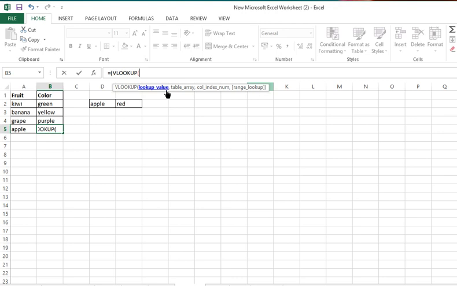So in order to find out the lookup value, we have to find the value for apple. So we will write either A5 directly, or you can mention it in the form of a string also, like for which value you want to find out the data.